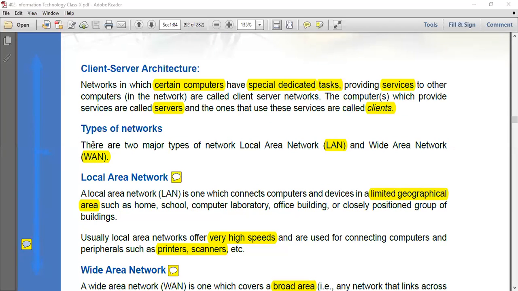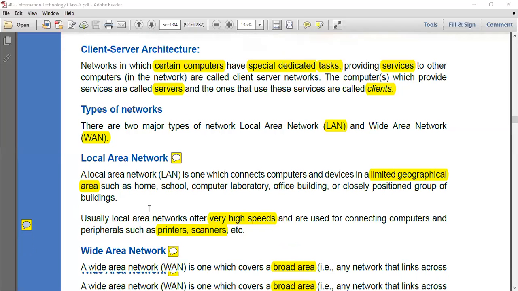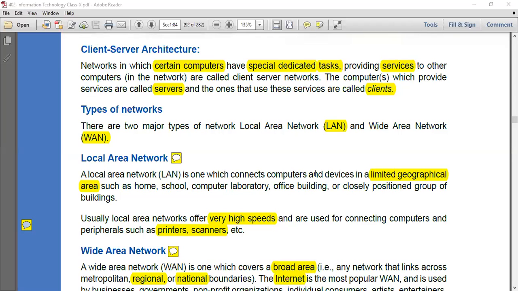Coming to the next thing, there are two major types of networks: local area network and wide area network. One more is there, as we all know, metropolitan area network. So what are these three? A local area network is the one which connects computers and devices in a limited geographical area. Limited geographical area means inside a school, a home, a small laboratory, or an office building, or a closely positioned group of buildings that are very close to each other. Such a network lies within the range of 1 kilometer. The maximum range of a local area network is 1 kilometer.